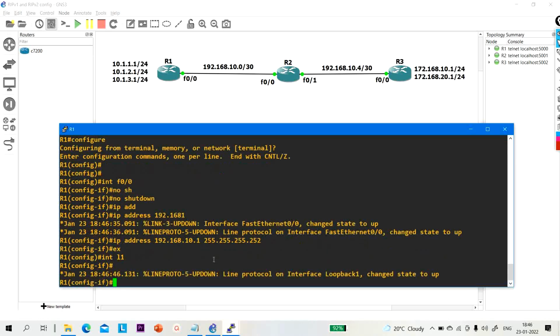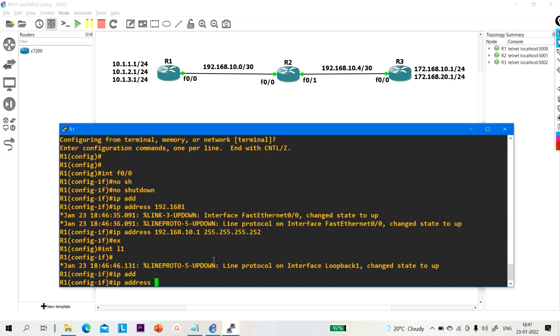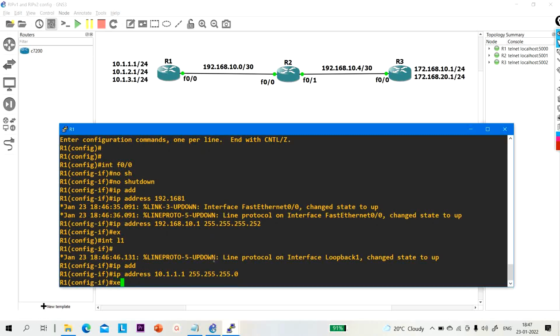Interface loopback 1. I am creating 3 loopbacks over here. Loopback means a virtual interface, right? You can just imagine that this is my LAN network as well. This is a virtual interface, so I am not going to take a switch and PC, and I am not going to connect a PC through a switch and then the switch to the router. That's why I am creating loopbacks over here. So the IP address for loopback 1 is 10.1.1.1, subnet mask 255.255.255.0. Exit.